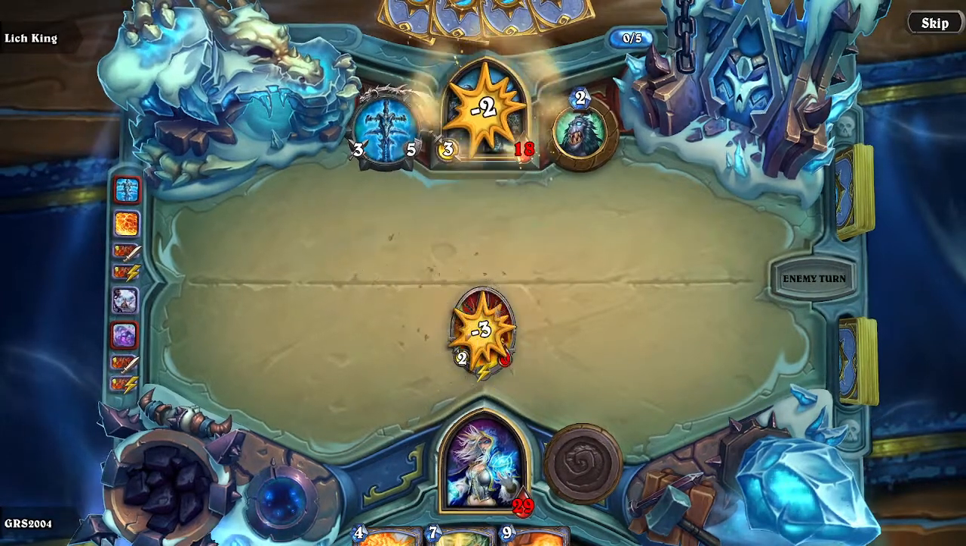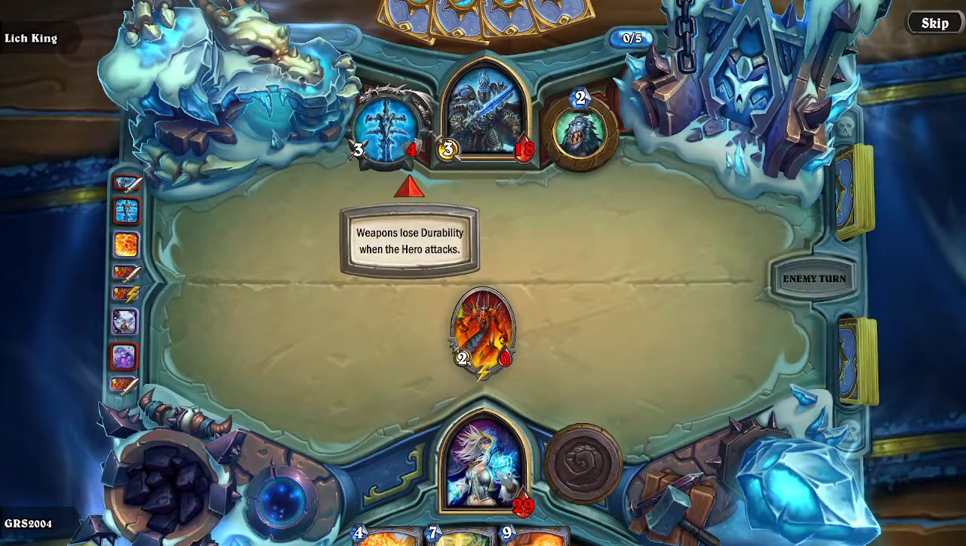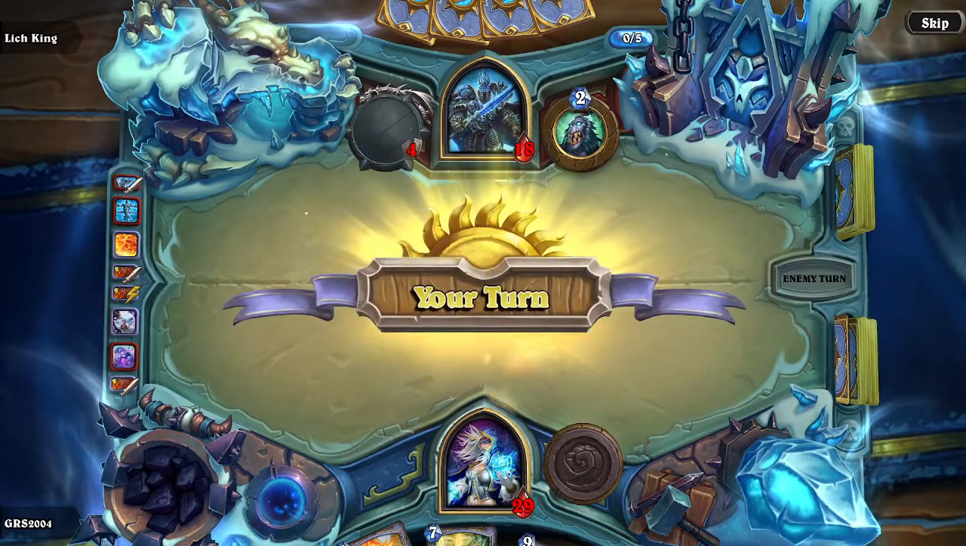Your opponent's hero attacked your Flamulicker. Your opponent's hero took 2 damage. Your Flamulicker took 3 damage. What in the world? Weapons lose durability when the hero attacks. Oh! Your Flamulicker died. Turn ended. Your turn. You have 5 mana. You drew Mirror Image.